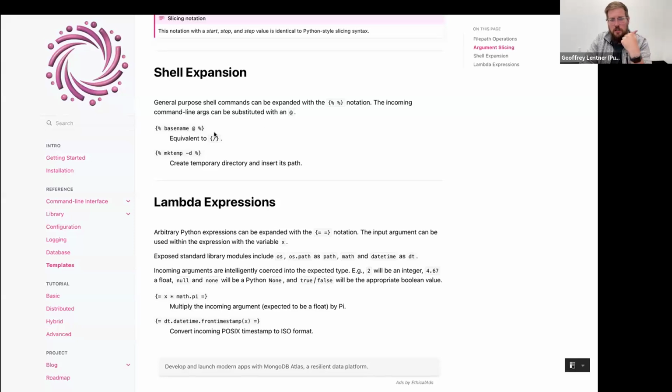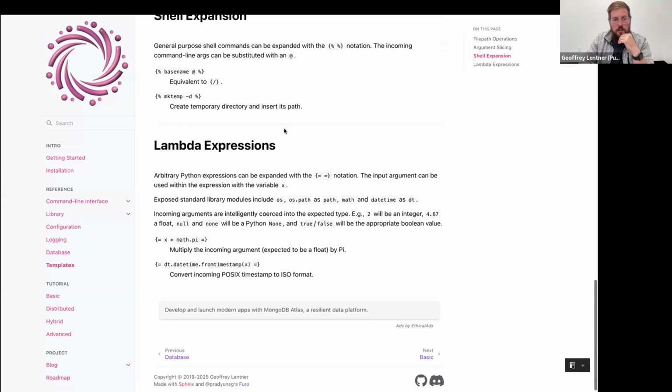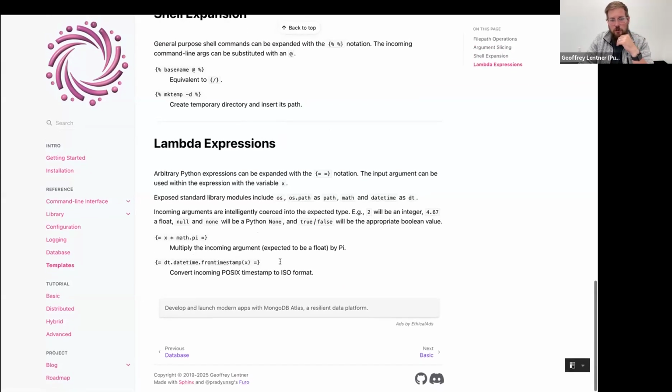You don't really need the shell expansion if you're in Bash on a Linux system. You can just use your standard $ parentheses or backticks. But this is a little bit more explicit and portable, it's just another way of doing shell expansion. And then you can actually have full Lambda expressions, where, again, this is one of the only places where Python leaks out. You can include whole Python lines, and those will be evaluated, and whatever comes out of that will be substituted into the command.